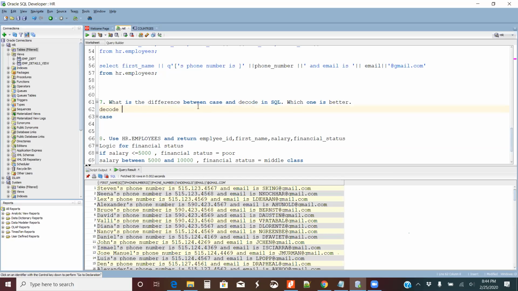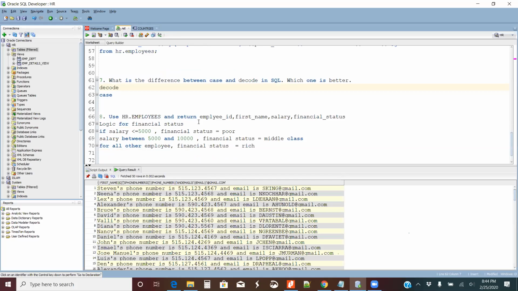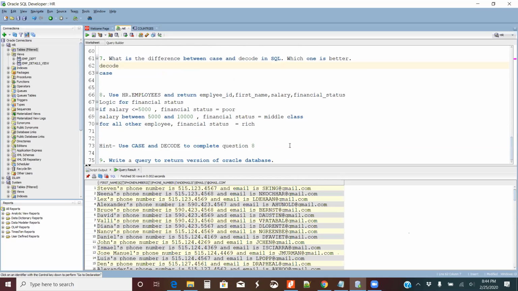This is an interview question. This is a short interview question. What's the difference between decode and case, and which one is better? Okay, this is a short interview question. Let's look at the question below that.